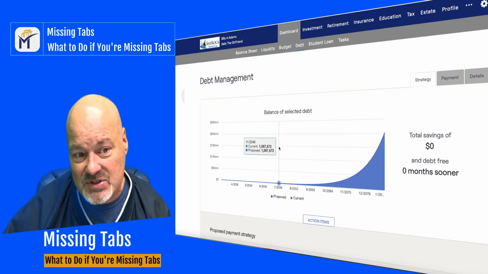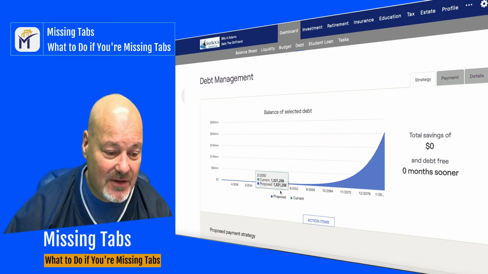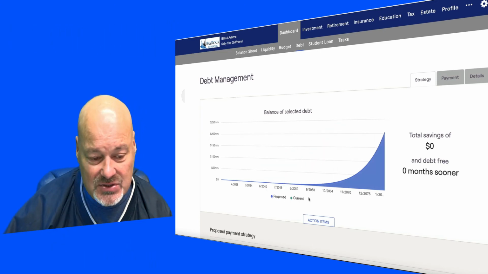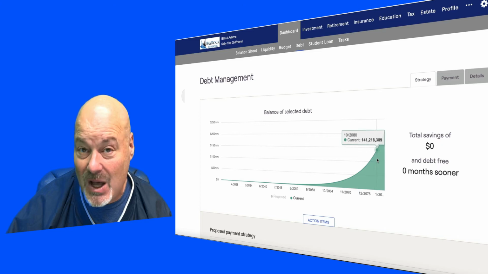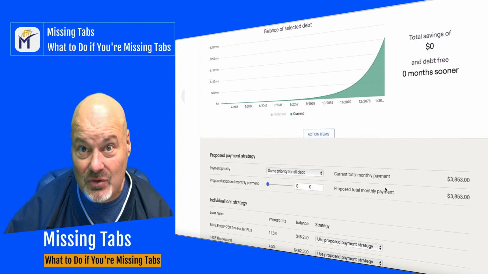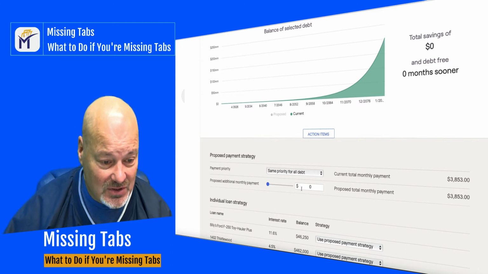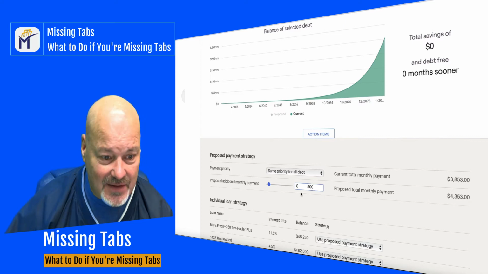The upper tab is dashboard, the lower tab is debt, and what we have here is Billy's current, not his proposed, but his current, and it just shows that his debt is going up and up and up. It's creating a mountain of debt. When you do your Credit Crush assignment, you're going to come in here and say, okay, I want to get rid of my debt. So let's say I'm going to add $500.